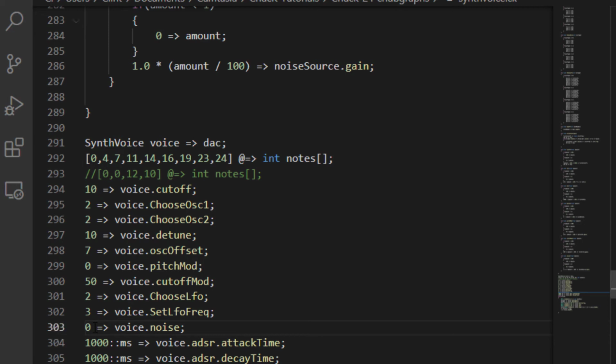If we put the noise at 10, you can hear that it's adding a little top in there. And if you crank it up to 100, then you can hear it like so.